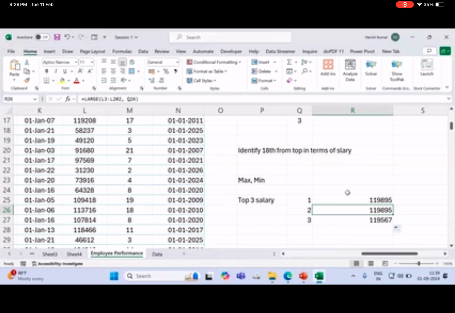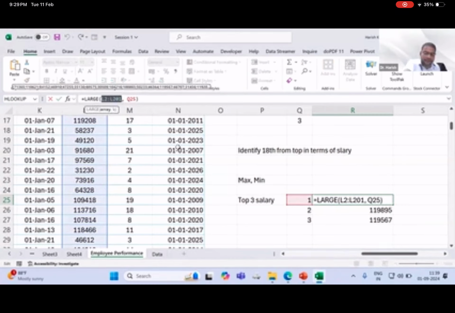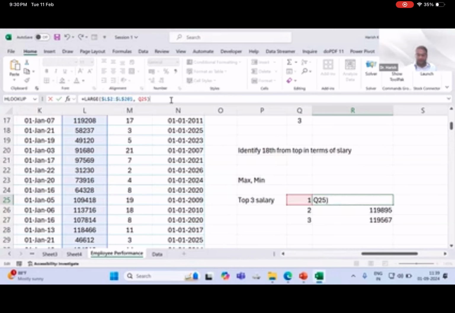We have to lock the cell. Yes, F4, or we need to use absolute reference, because it is changing my array here. L3 to L202, that is wrong. So we need to use F4, or use the dollar symbol four times, to make this an absolute reference. Please remember absolute reference, the locking of the cell reference.